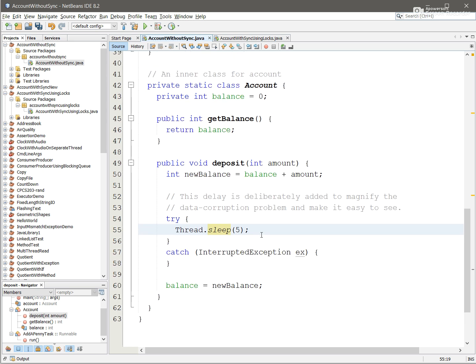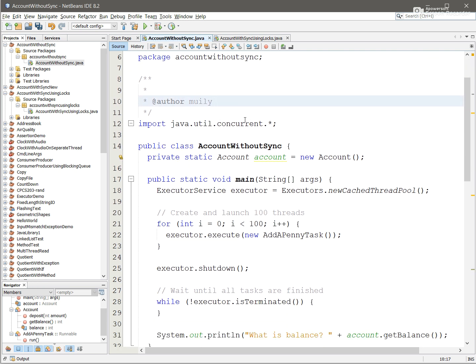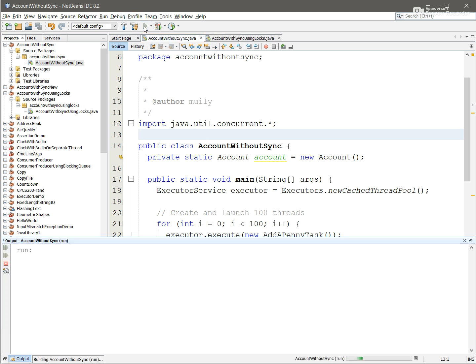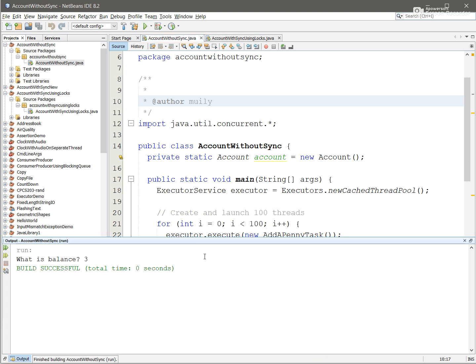That's all. So let me run this example. And there you go. What is the balance? 3, not 100. 3. So apparently only 3 threads were able to run sequentially, one after the other. If I run it again, 3.